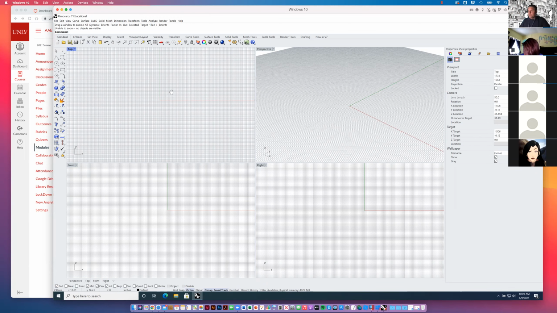We just talked a little bit about the mouse. Okay. There are also a few settings down here: grid snap, ortho, planar, O snap, smart track, gumball, record history. Okay, I'm going to turn off grid snap. I'm going to make sure that that's not on. I'm going to turn on ortho. I'll turn on planar. I'll turn on O snap.